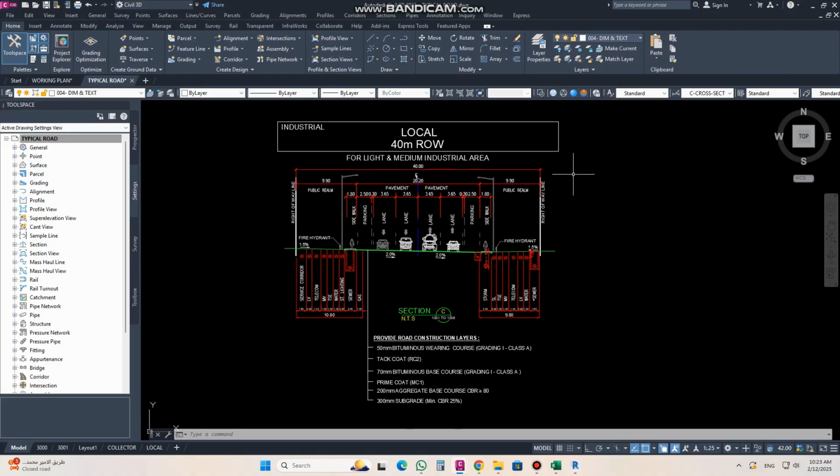Today's video is one of a series of videos in which we will discuss template setting. Template setting is a basic setting for every Civil 3D user if he knows how to use the template. So we will start from this video on how to set a template for our drawing.